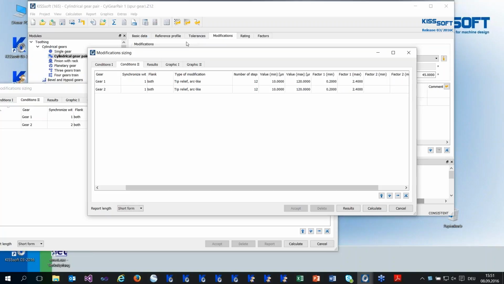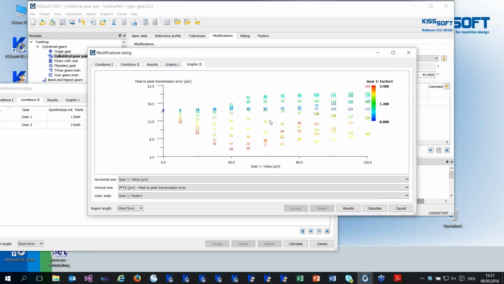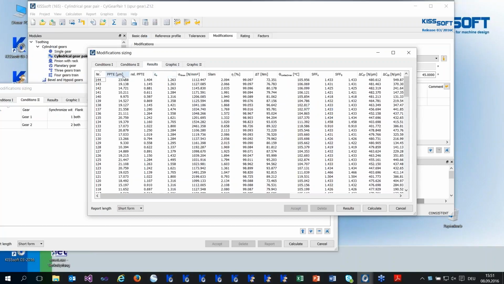So what you see here is then the results. Again, we have a result table as before. I can again click to the numbers. You see here the peak-to-peak transmission error. You see the effective overlap ratio under load, the maximum Hertz pressure, the safety for microbeating, efficiency, and so on.